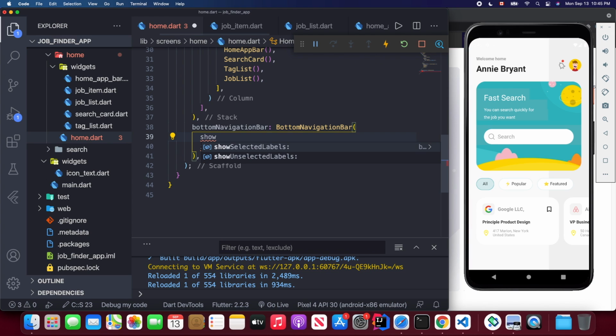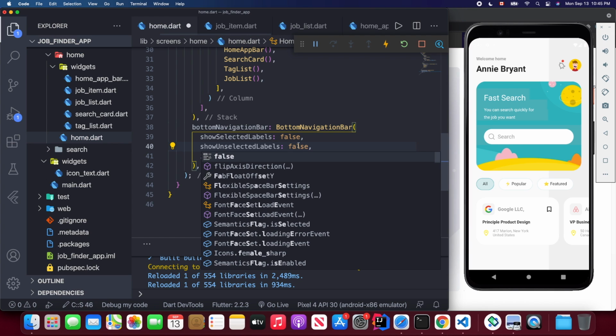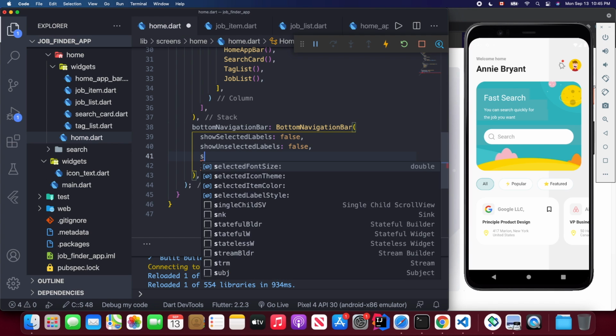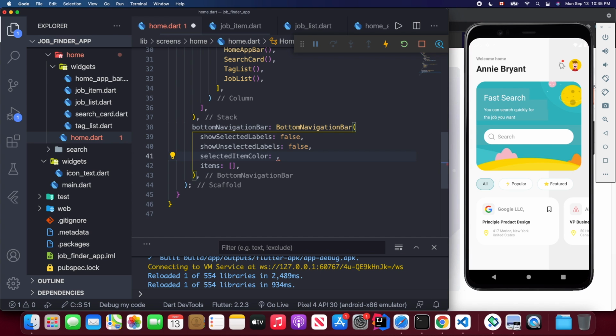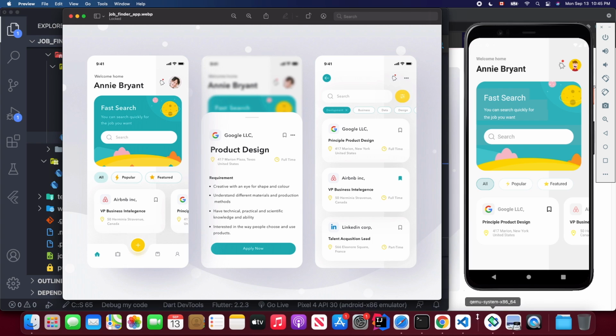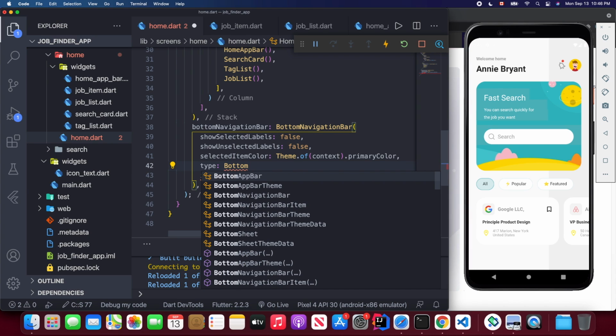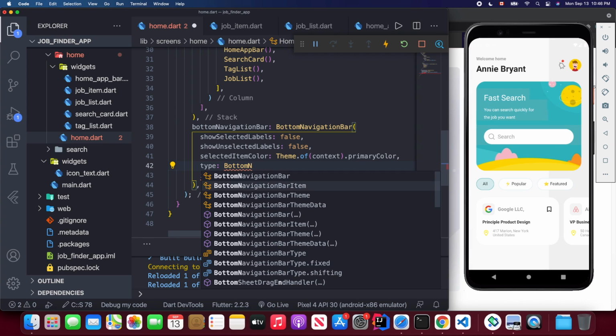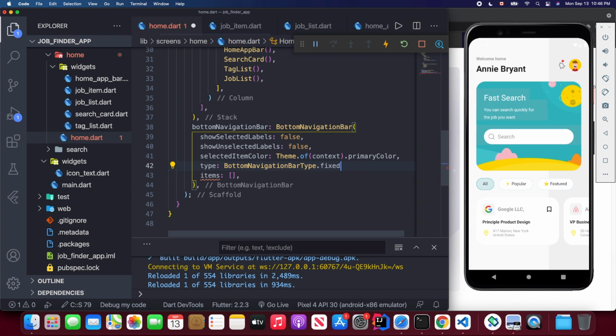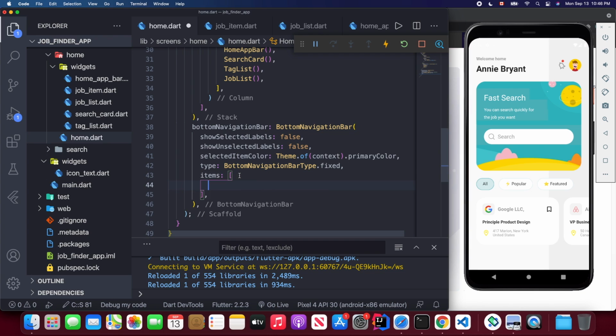But first I'm going to set show selected label to false, and also show unselected label set to false, and selected item color should be our primary color, okay. And the type, because you see we have more than four items, so I'm going to set the type to fixed, bottom navigation bar type set to fixed. Okay, then we can implement the items.